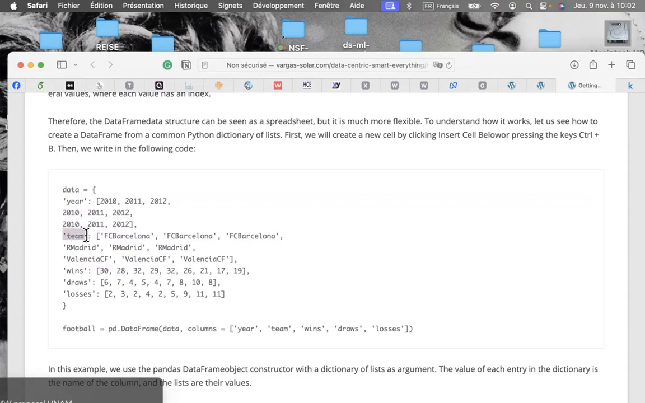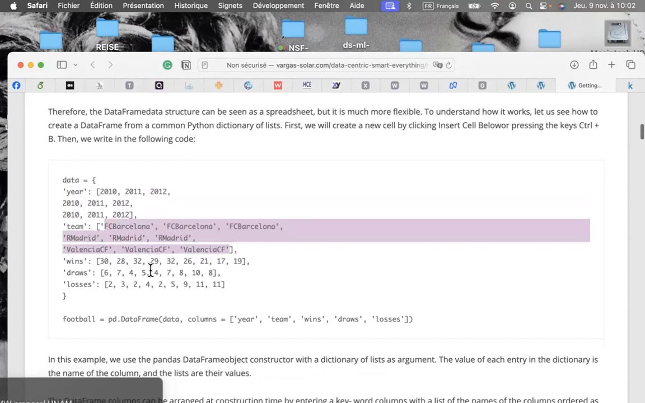I'm interested in something that I call a team and a set of strings representing those teams. I am saying that I'm interested in wins, in draws, and in losses, the number of wins, draws, and losses of such teams with these values. And this is my little tiny data collection.